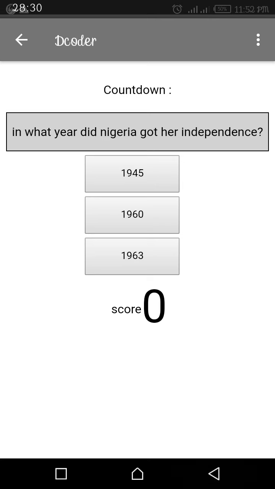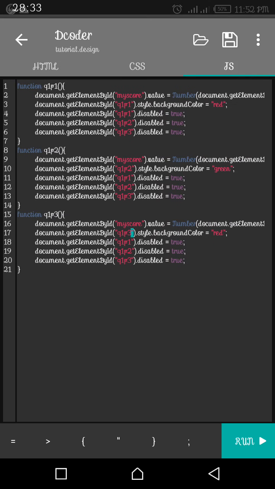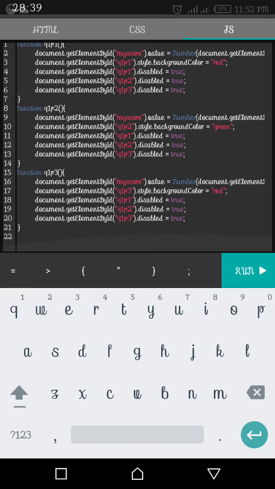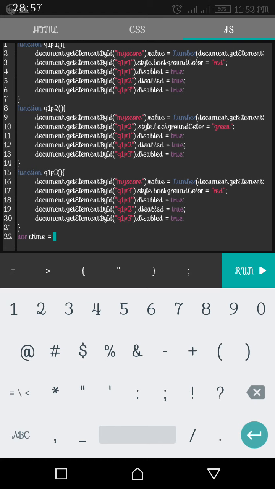So then let's go immediately to our JavaScript. We create a var that stores our countdown. It's called C time. This C time means our countdown time. So let's say our countdown time is equal to 10 seconds.